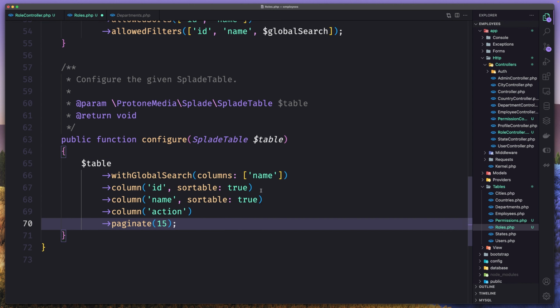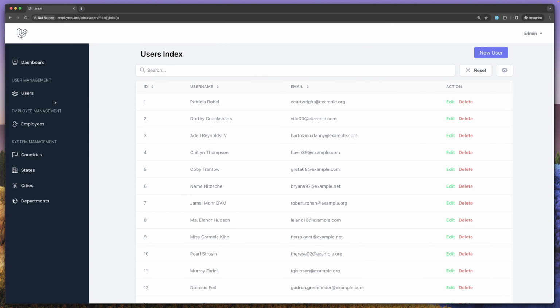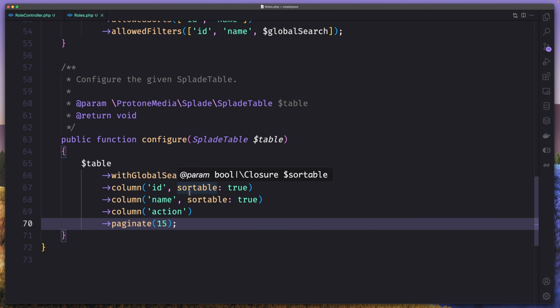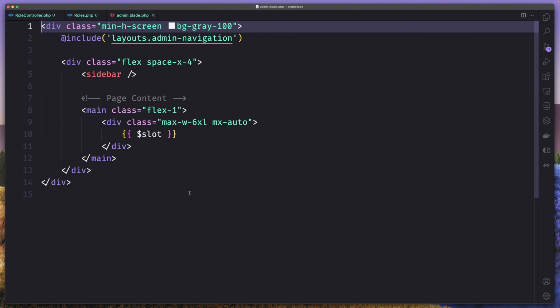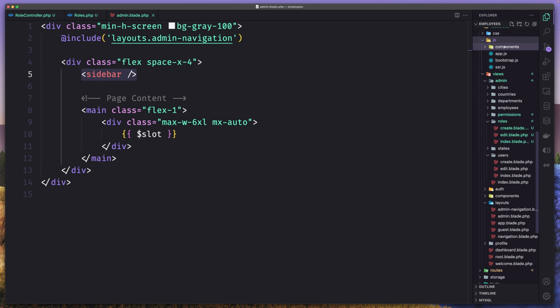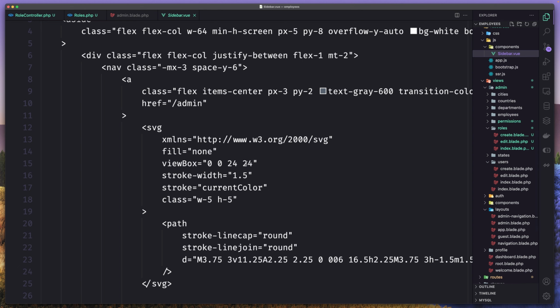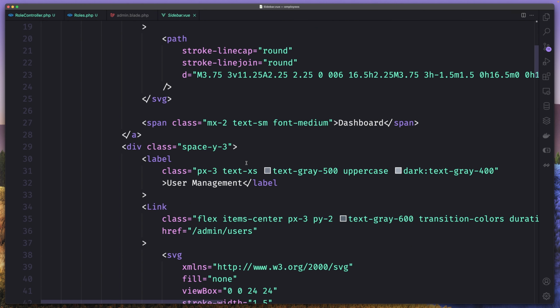So with a global search for column name, we have the column ID sortable, column name sortable, and the action, and then the paginate. Okay, now we need to add the link for the roles in the user management. So let's open here the admin layout. Inside the resources views layout, we have this admin, and we have also the sidebar. So we need to open this sidebar, the JS components and sidebar. Close this again, and we have a dashboard.